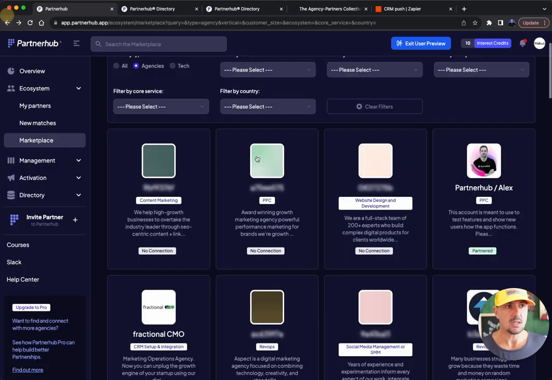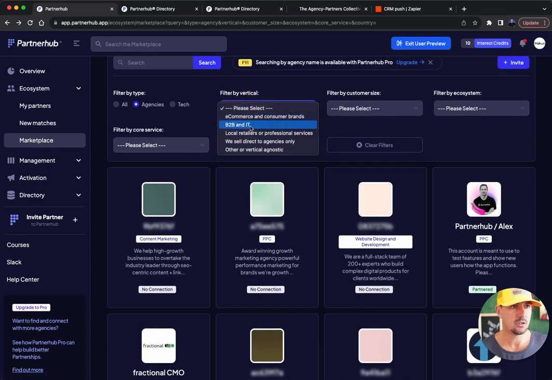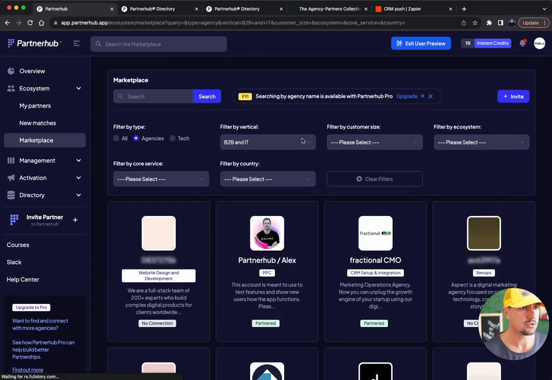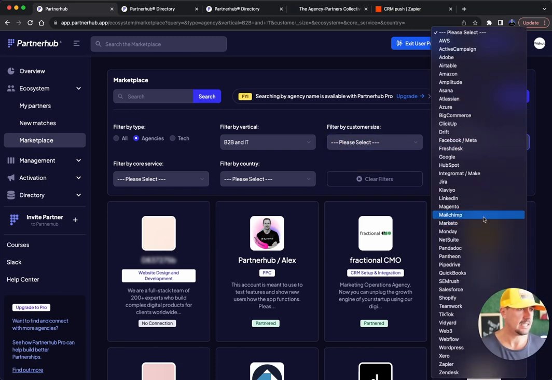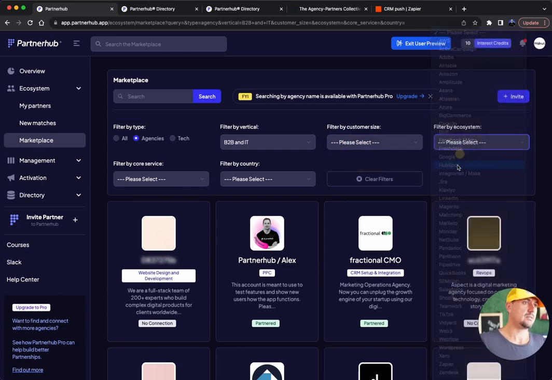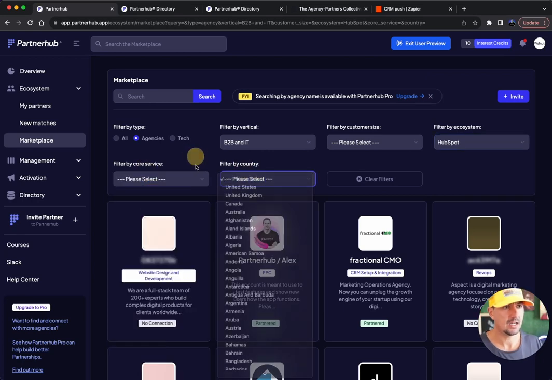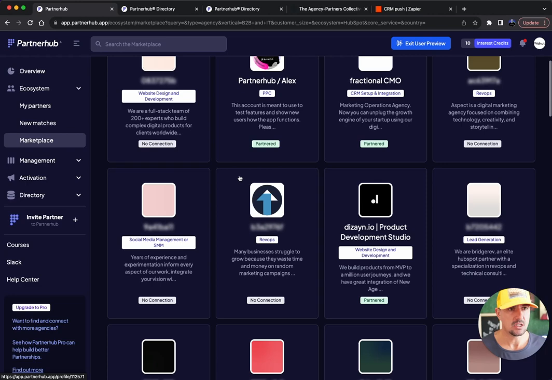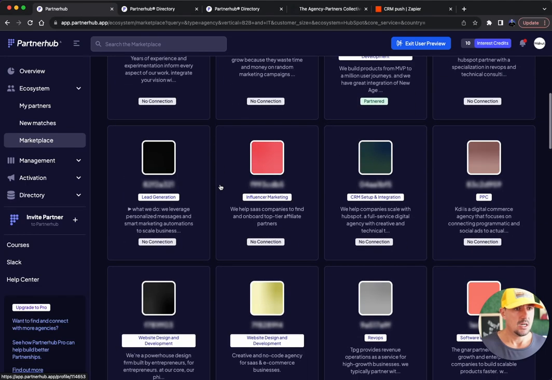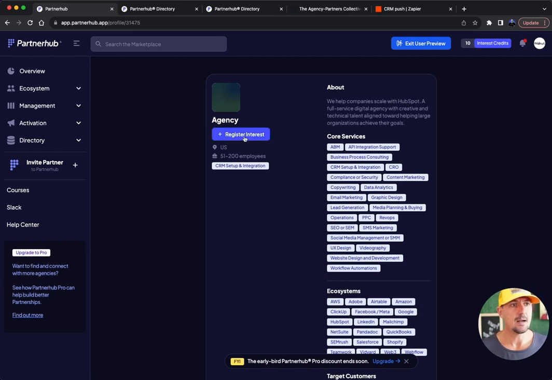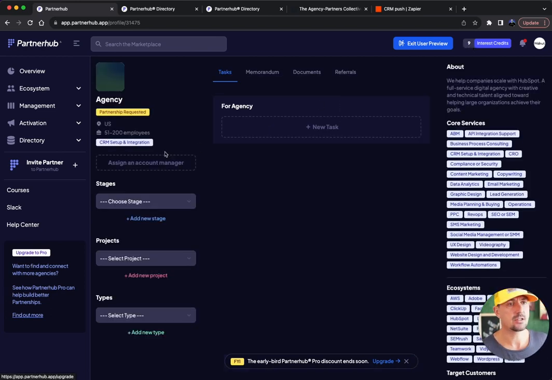So in this account, I'm going to do a filter because I know what types of users this account needs. I'm going to go B2B and IT as a vertical, ecosystem equals HubSpot, core service. That's probably good enough for this user. So what I'm looking for are lead generation, CRM integration, perfect. And I'm going to register interest in this agency. See, now my interest credits go down to 9.